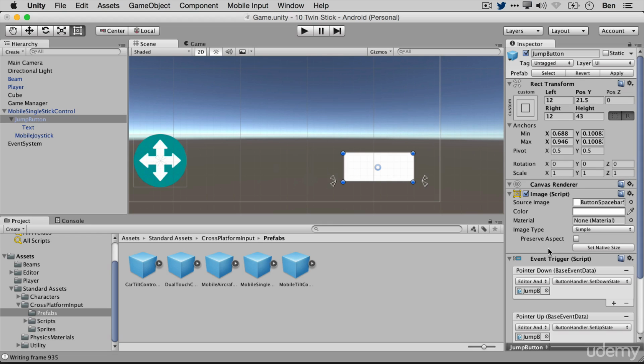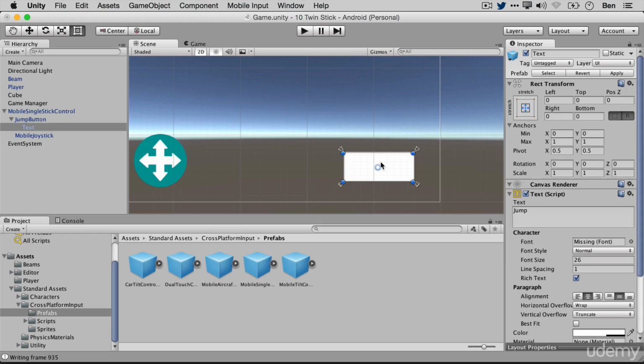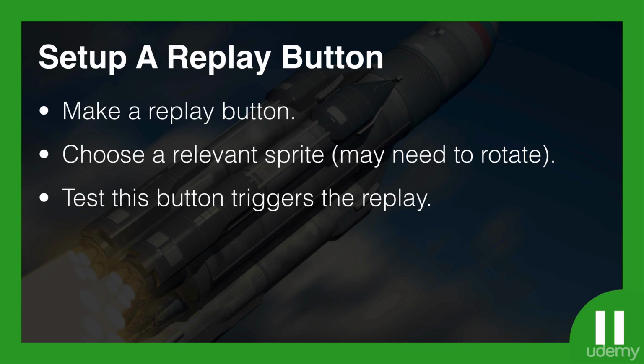Fantastic, so what I would like you to do is see if you can work out how to make this button, rather than jump for now, create the replay. So I'm going to change its text to replay, and see if you can make it actually trigger the replay. All right, so your challenge is set up a replay button. Make a replay button, we've already got one, or make another one. Choose a relevant sprite. You may need to rotate the sprite. Test the button triggers the replay.